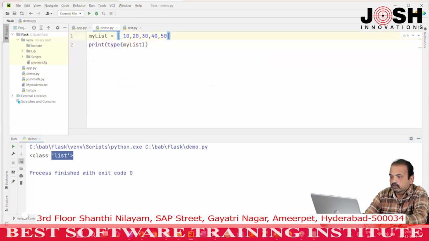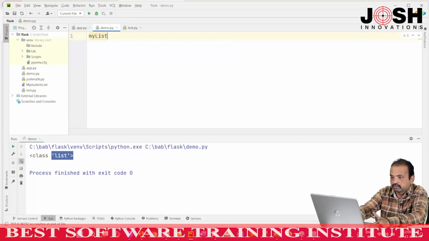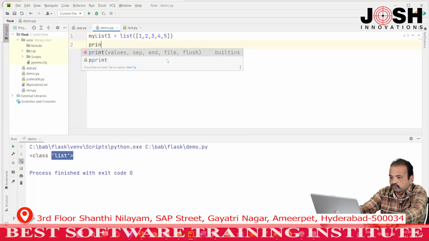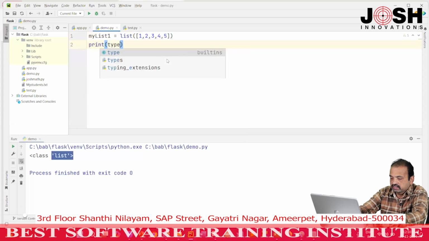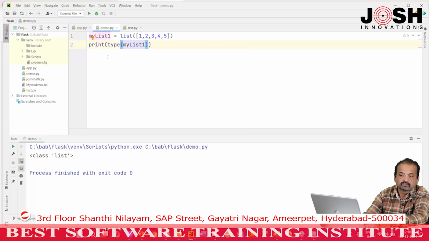Now I will create another one the second way, my list 1. This time I use the constructor, the list constructor. In the brackets I give 1, 2, 3, 4, 5. This is the second way to create a list, and we also print the type of my list 1. It is printing list. In the same way we will create a set and a dictionary, then we will start comprehensions.